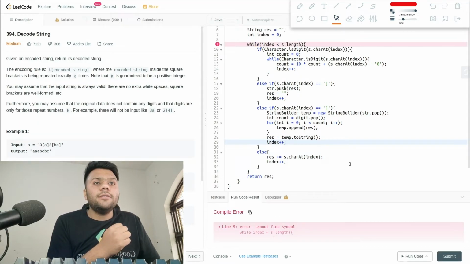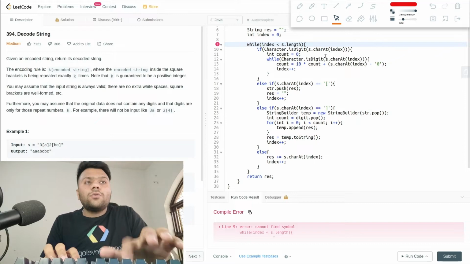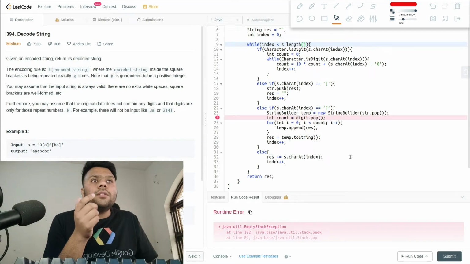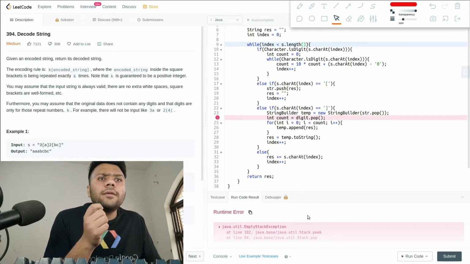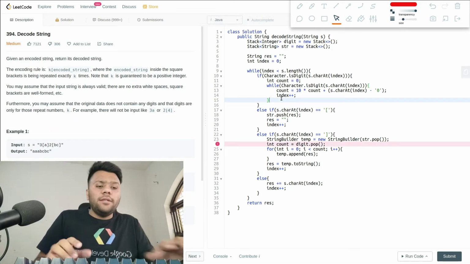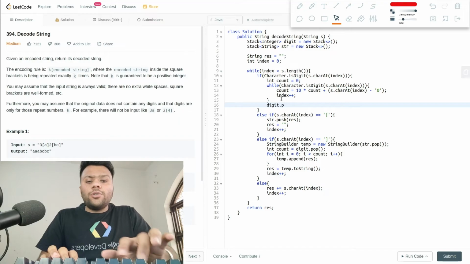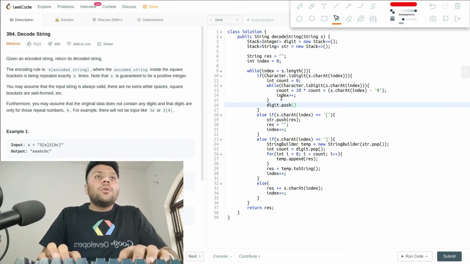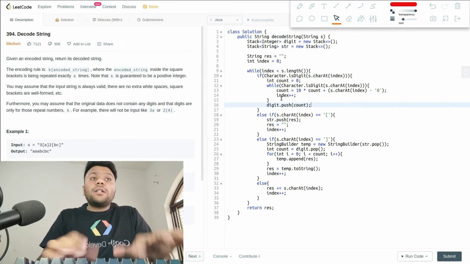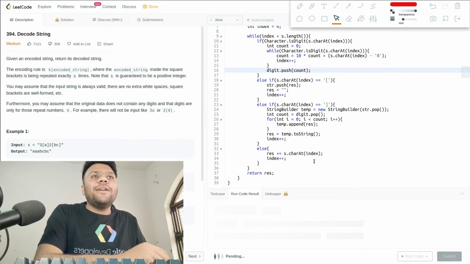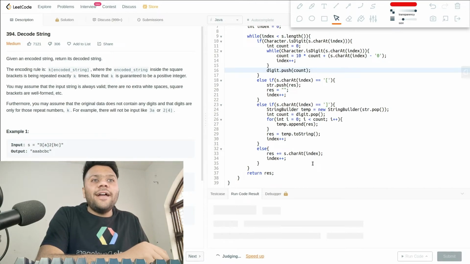So let's see, and there's an error. My mistake, I forgot to put this thing over here. It's saying int count equals digit dot pop. So what happened? I forgot to put that count into my digit stack. That's my mistake, I forgot to push it into my digit stack. Whatever count we get over here, I have to put it over here. This way we got the runtime error. Now things are clear. I just made a little stupid mistake.